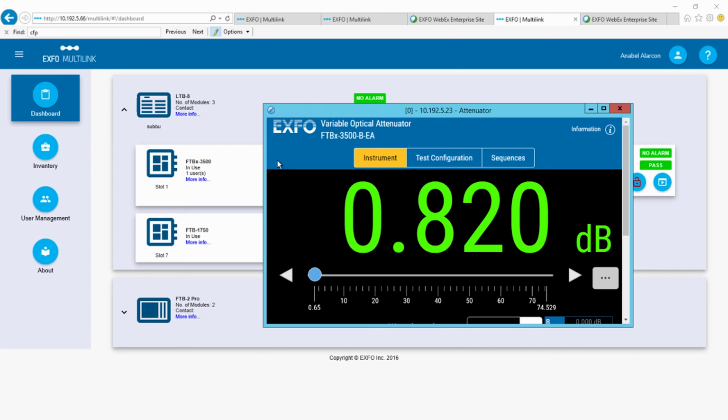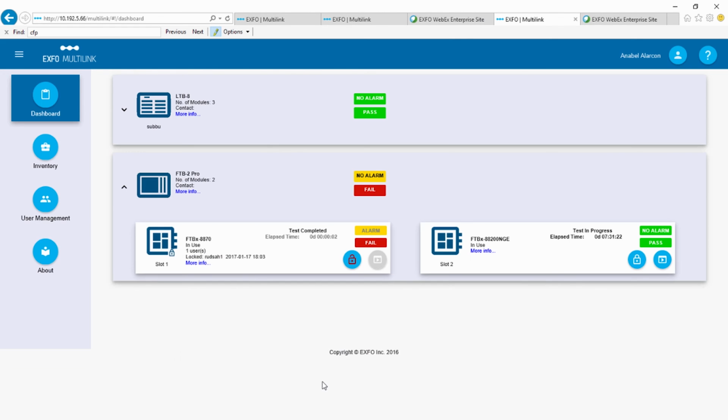This one is a variable optical attenuator. And in here we have the level of attenuation we want to introduce to the link. And that is the functionality of this module.